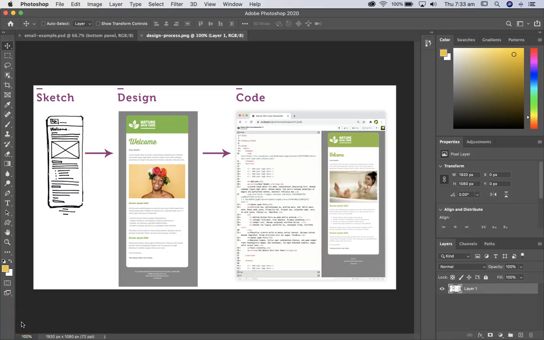So I'm working on a project for my client, Natural Skincare, and they've asked me to put together a design for an email newsletter that they regularly send out. So I've worked through a bit of a process here. I've started with working out what they want in their email newsletter, and put together a bit of a sketch for myself and something to show the client.